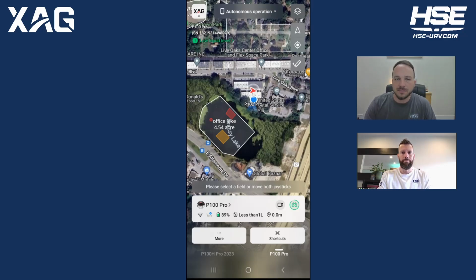Something else I noticed right away, and this has been a gripe with the XAG app, and I'm sure other people can agree with me on this, is that going back a page was always kind of confusing in the previous version. Sometimes you'd have a back button, sometimes you'd have an X, sometimes it'd be on the left, sometimes on the right. Now they fixed that.